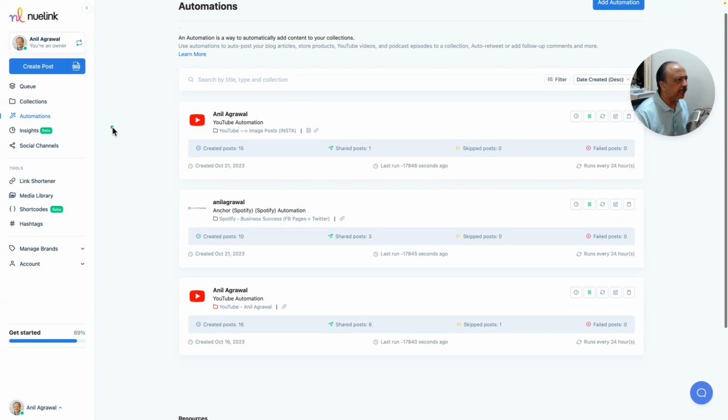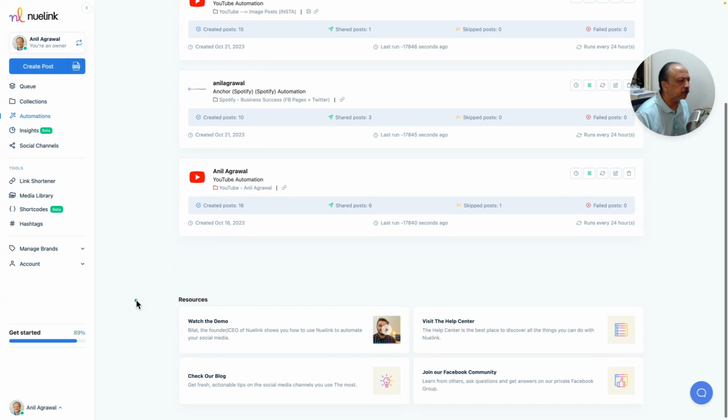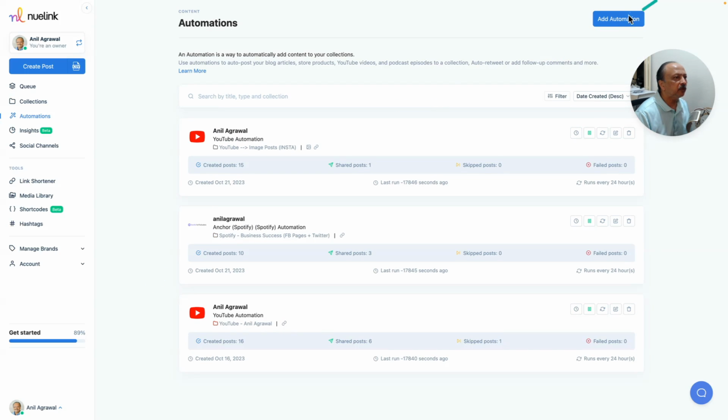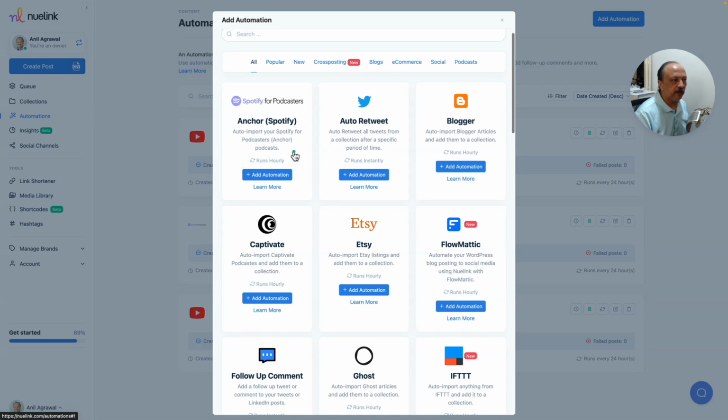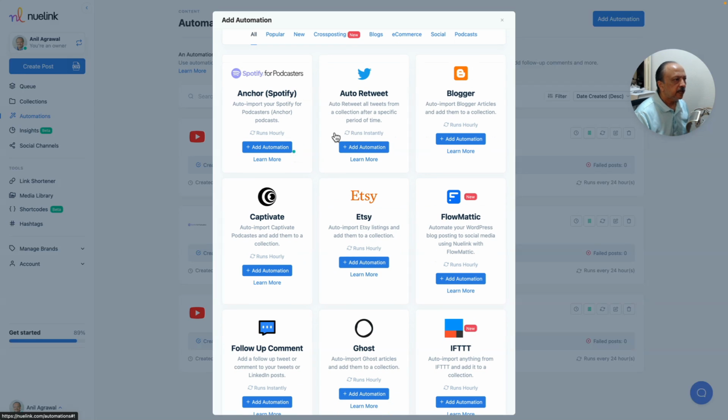You can see that there are three automations already set up. Whichever ones you set up is going to show you. And there's a large button here that says add automation. Now you can have more than one automation using the same app. Like for YouTube, I have two. So you can have as many automations as you want set up. And then the same thing with Spotify. I have one with Spotify, and there's an auto retweet setup. This is awesome. I haven't set this up.